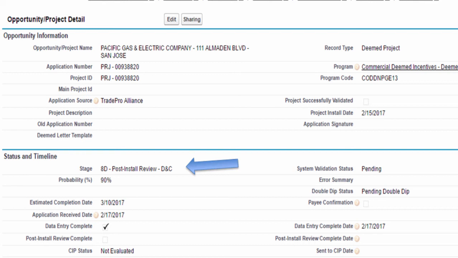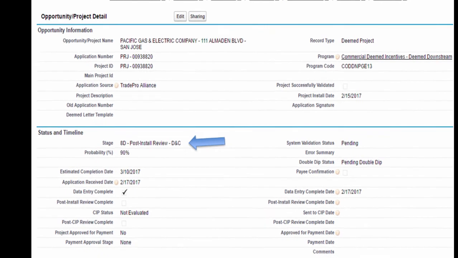If it doesn't, sometimes what we see is that although you've entered everything into the system and you upload the attachments, the stage still says new. If it still says new, you'll need to edit the application and put a check mark next to Data Entry Complete. The edit button's up at the top. Once you put a check mark, click on Save, and you'll see the status will change from new to post-install review. At that point, there's no further action needed on your part. As long as it says post-install review, you're good to go.